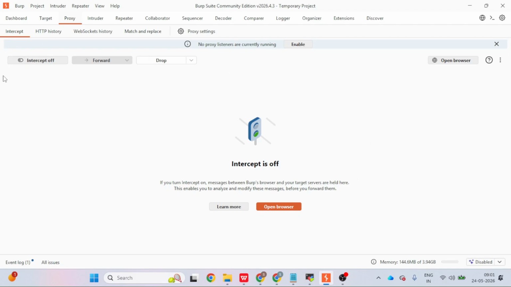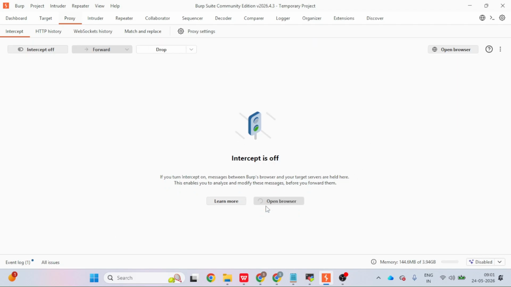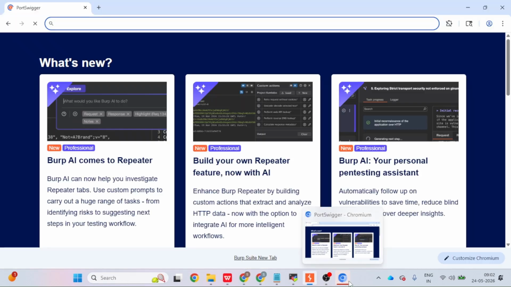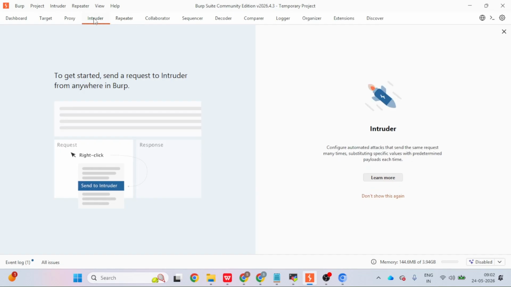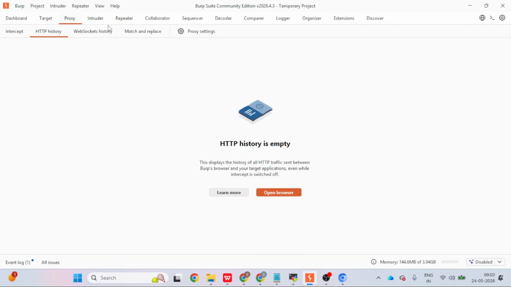This is the main tab that we will be using. Let me launch the browser here. This browser is already integrated with Burp Suite. It's a Chromium browser, which is the Burp browser. Whatever we do in that browser, we can track here by intercepting it, or by seeing the HTTP history of that. Okay, this is one thing. And Intruder and Repeater you will understand eventually.